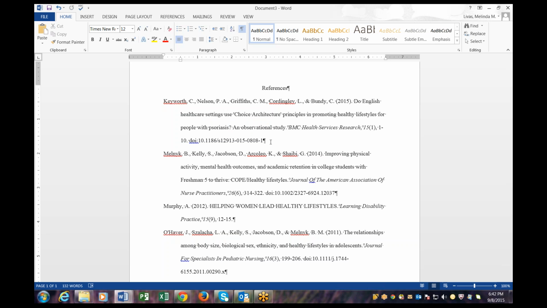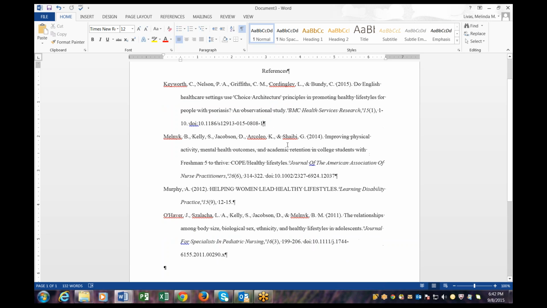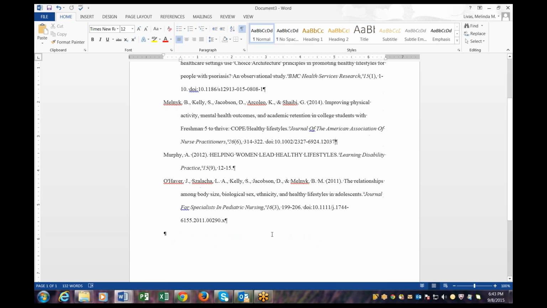APA is very specific. As you take a look at some of these DOIs, there are no periods. That is one thing that they did export right. There are no periods. So keep that in mind. No periods at the end of a DOI. In APA's mind, the DOI is the period. So don't add any periods.